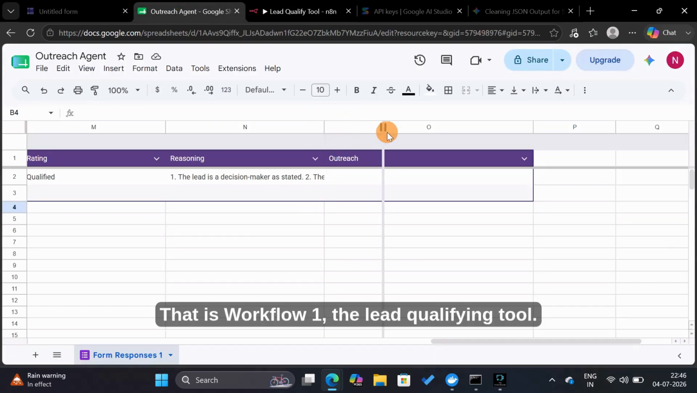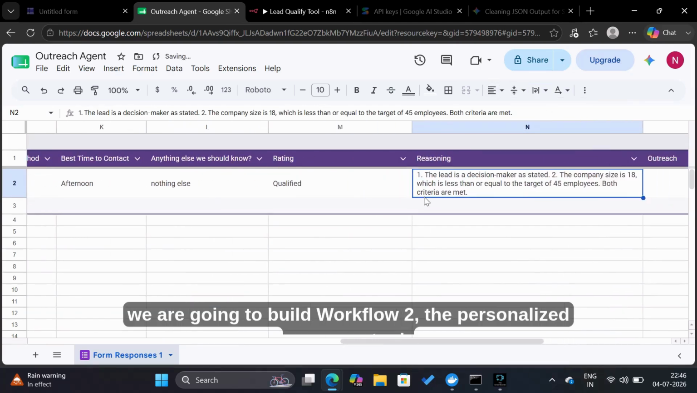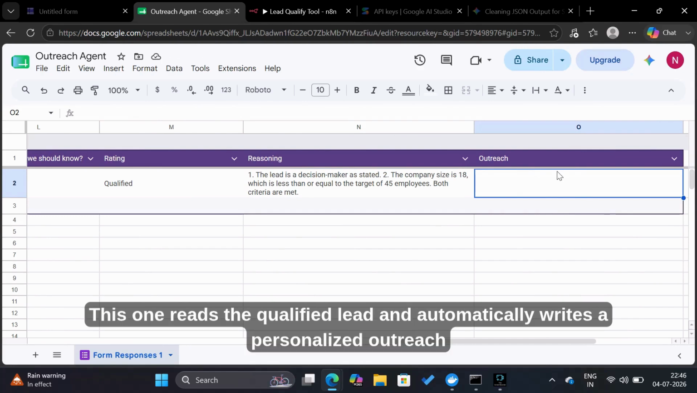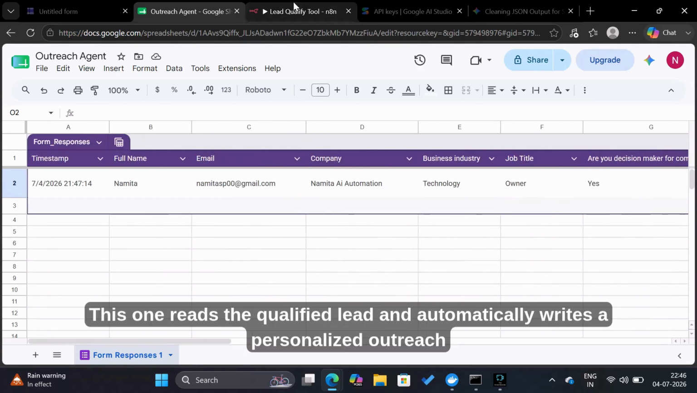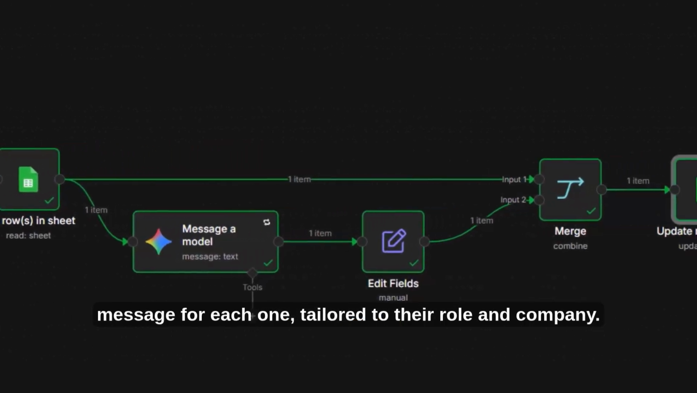That is workflow 1, the lead qualifying tool. In the next video, we are going to build workflow 2, the personalized message tool. This one reads the qualified lead and automatically writes a personalized outreach message for each one, tailored to their role and company.